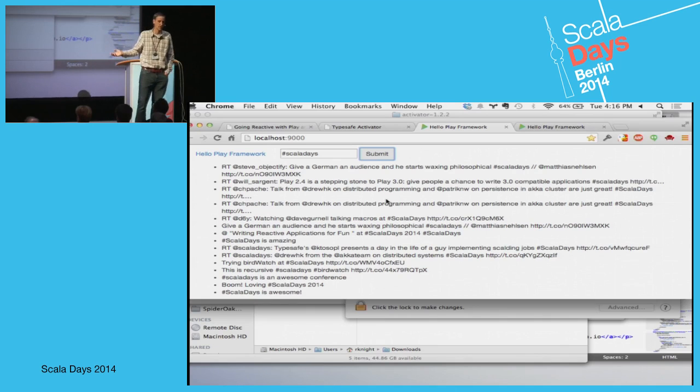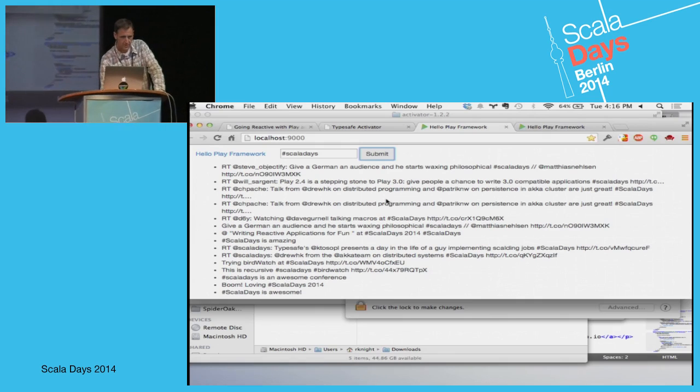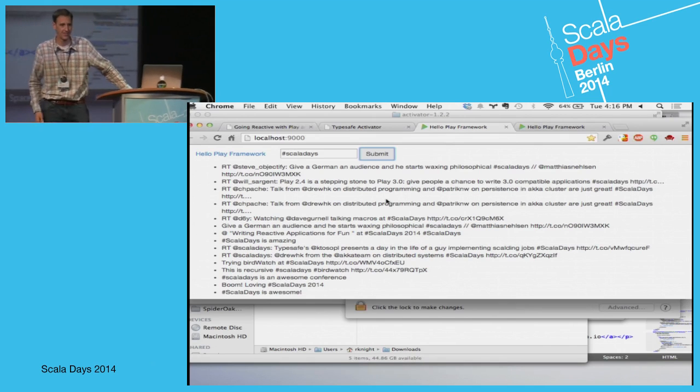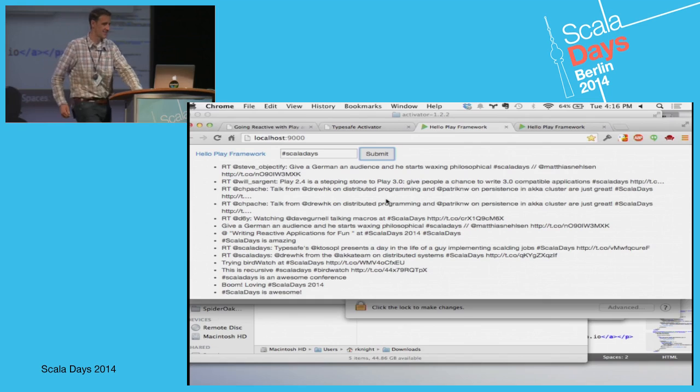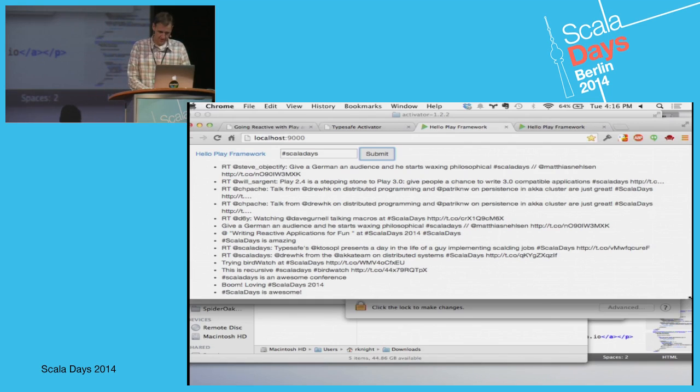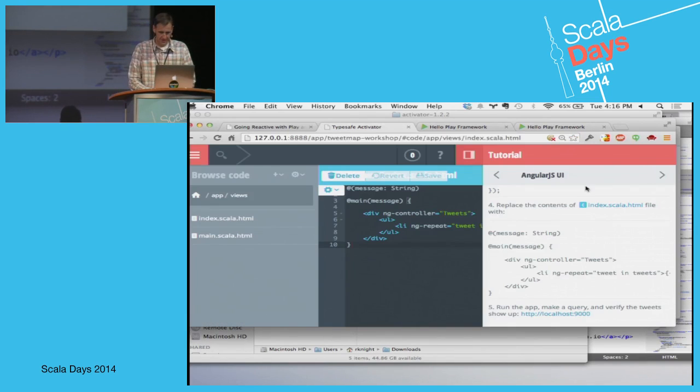Who has this much working? Has anyone been able to get this much to work so far? Is anyone following along? Still resolving dependencies. Is everyone just waiting for the application to resolve dependencies still? Is everyone waiting for the tweet map application to open? All right. Well, hopefully you guys can do this afterwards. We'll be around afterwards, and let us know how it goes, I guess.